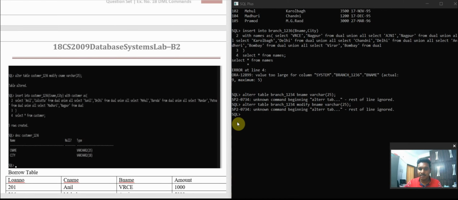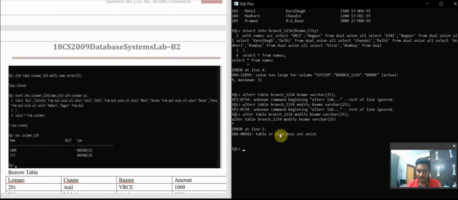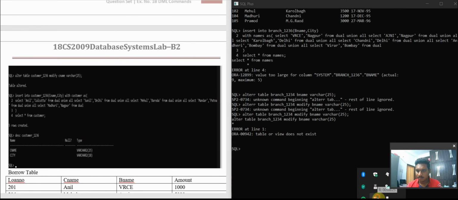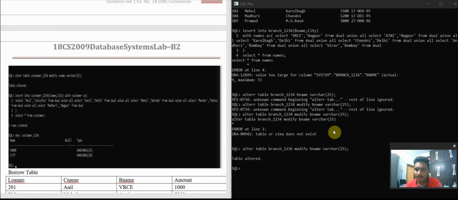You can see here, as I have mentioned, to alter, I have a spelling mistake in the word alter. Here it is a double r, so now I have corrected it. Now you can check the table, again an error: table or view does not exist. Yeah, the same thing. I have mentioned it clearly.